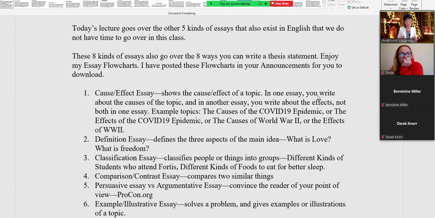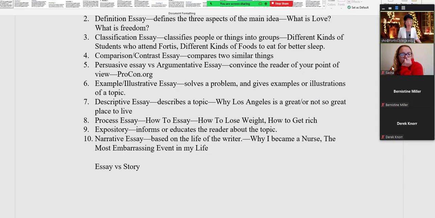A process essay is a how-to essay, such as how to lose weight, how to get rich. An expository essay informs or educates the reader about the topic. So you have to realize that all of these essays are expository essays because they all inform you about a topic and they all teach you about something.